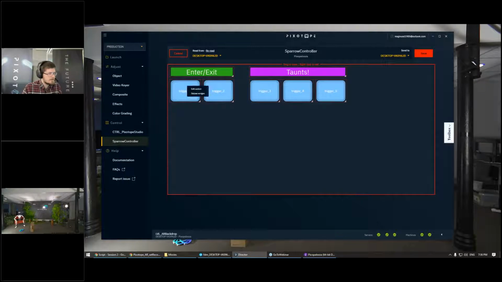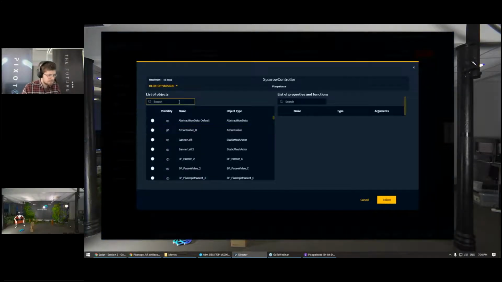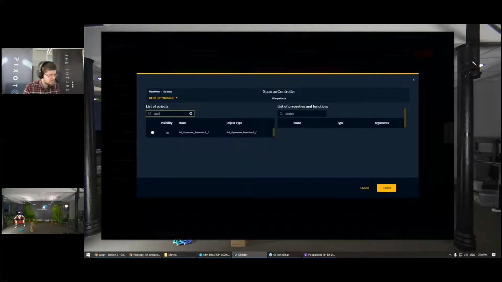Then we are going to populate all of these triggers by just pointing them at actions within the blueprint. And those are the actions that we just created within the blueprint we just made. So we're going to have enter. Target is going to be, well, the artist told me that the character was called Sparrow. So I'm just going to search for Sparrow. And there we see BP Sparrow session 2.